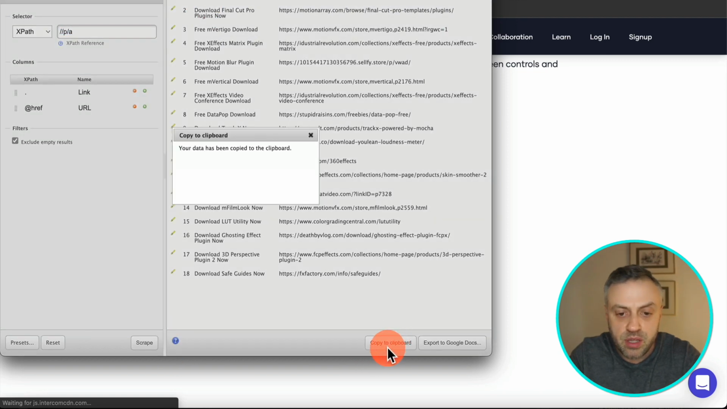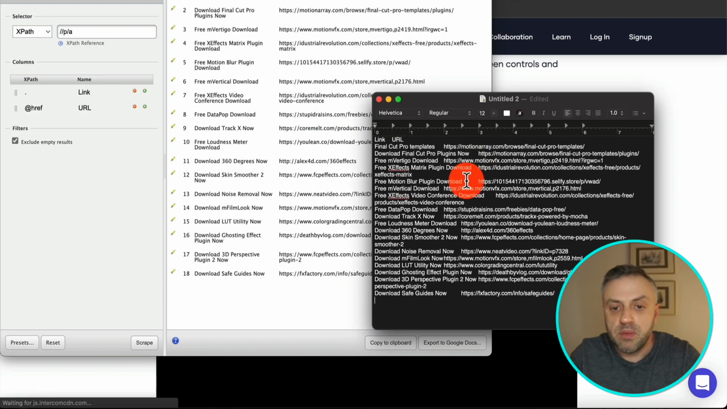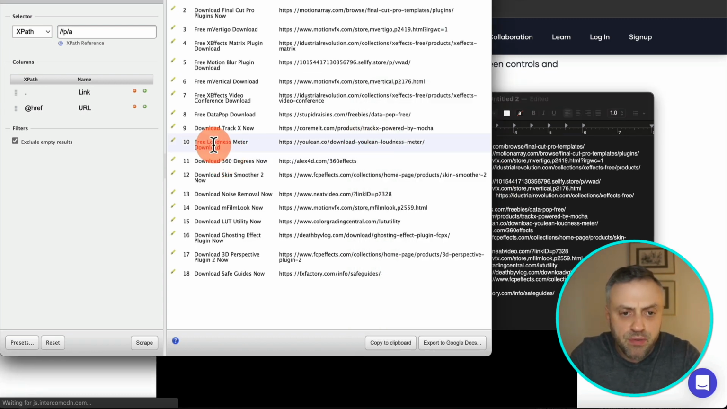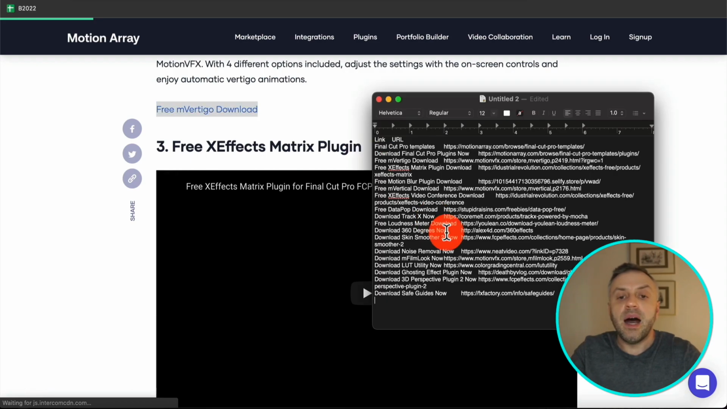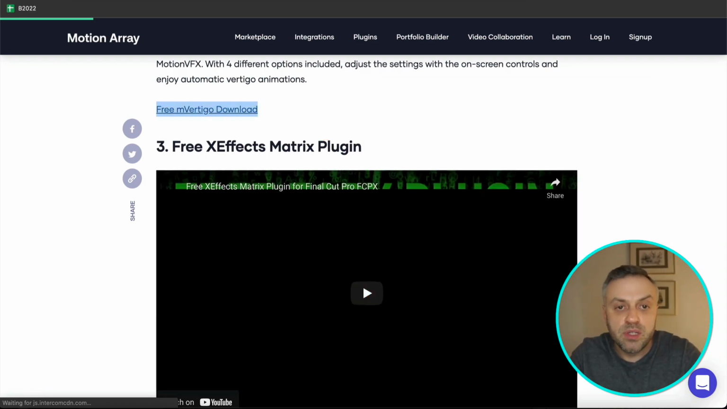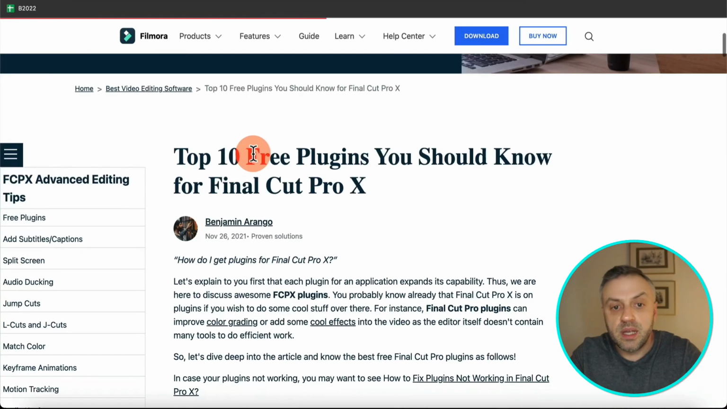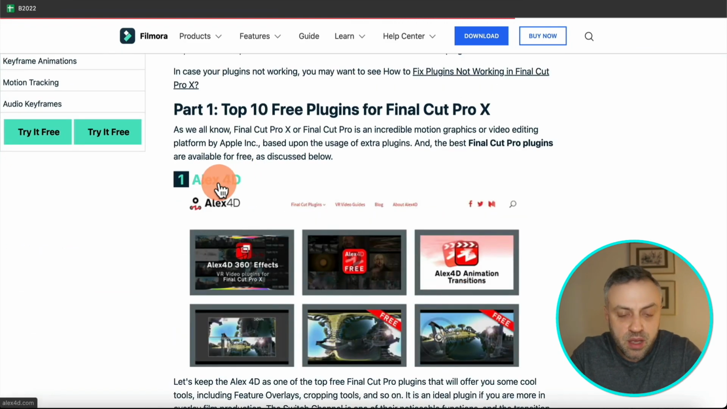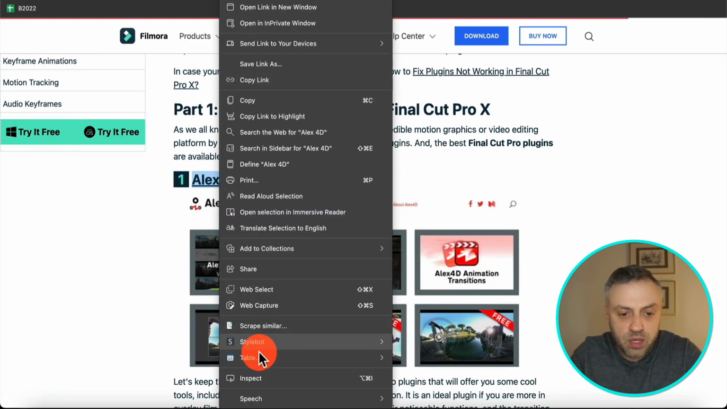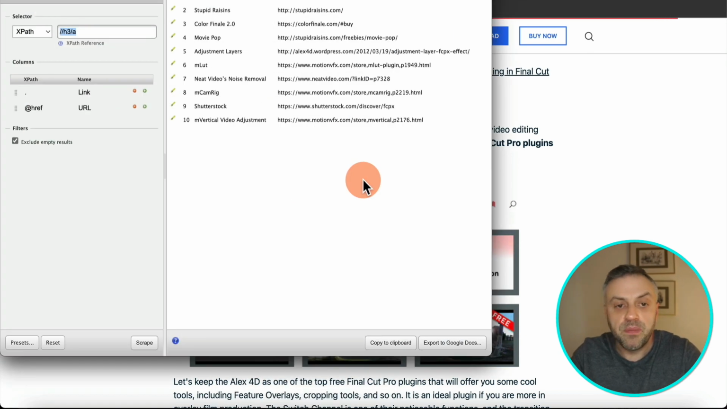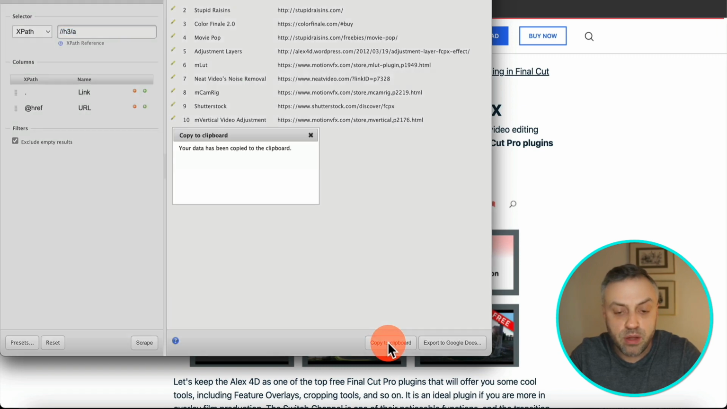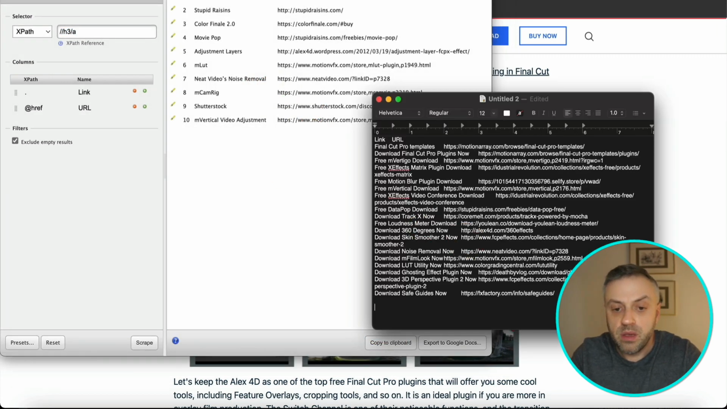So what you guys can do is you can copy to clipboard, you can paste them here, and then you can just remove the stuff that's not free. Most of these I believe are free, so it says free. I think all of them are actually free here, but you have to double check. And what we're doing is we're creating a list of free plugins. Then you can go to this other site here. It says here top 10 free plugins. So we can basically right click. We can go into Scrape Similar, which is an extension, functionality provided by this extension that I told you about called Scrape Similar. We're going to copy that and we're going to do that.